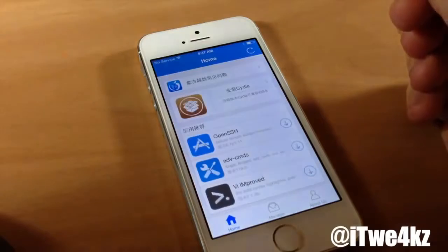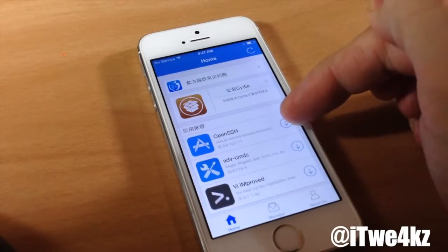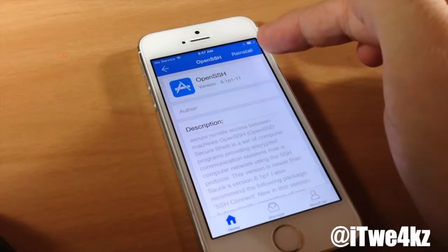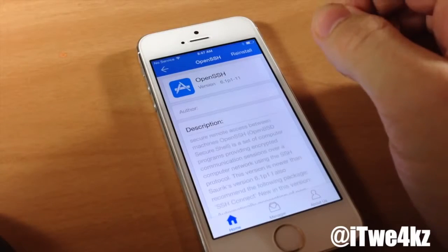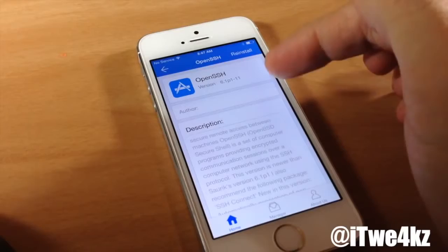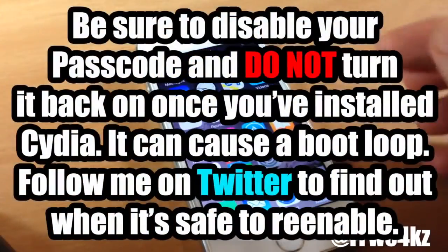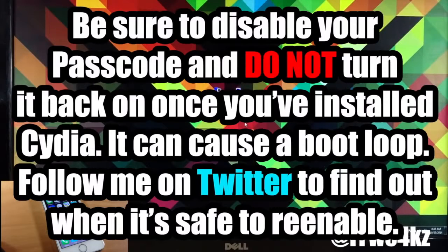We're gonna go ahead and open that up, and then you're gonna tap on Open SSH. Once you tap on that, you'll see a little install button right up here at the top. Go ahead and install that. You don't have to respring or anything like that. And then once this is installed, then we can SSH into our device. So we're going to go back here, and you can obviously see we did not have Cydia on this device.